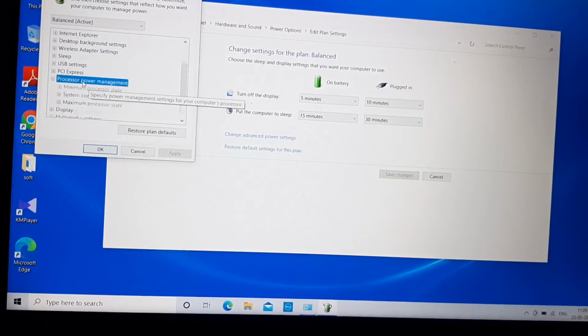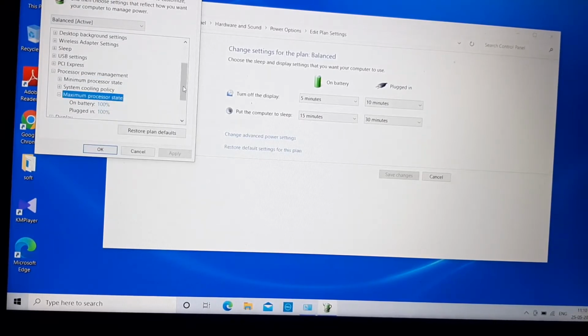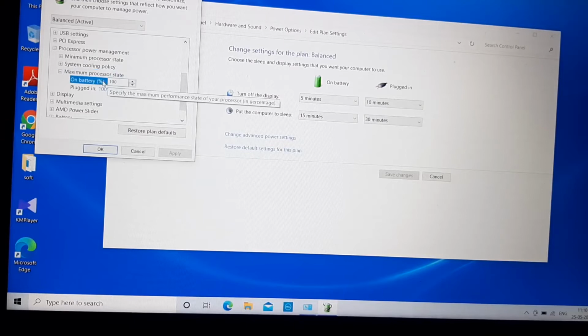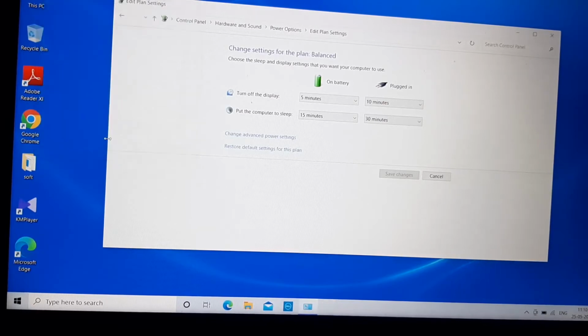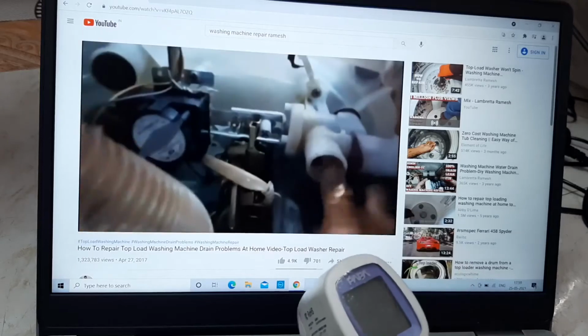Again go to processor power management. Go to maximum processor state. In maximum processor state you will find 100%. Change this 100% to 75%. Apply. It's okay. You can change the settings to default at any time. Then close it. We did some changes in the system.